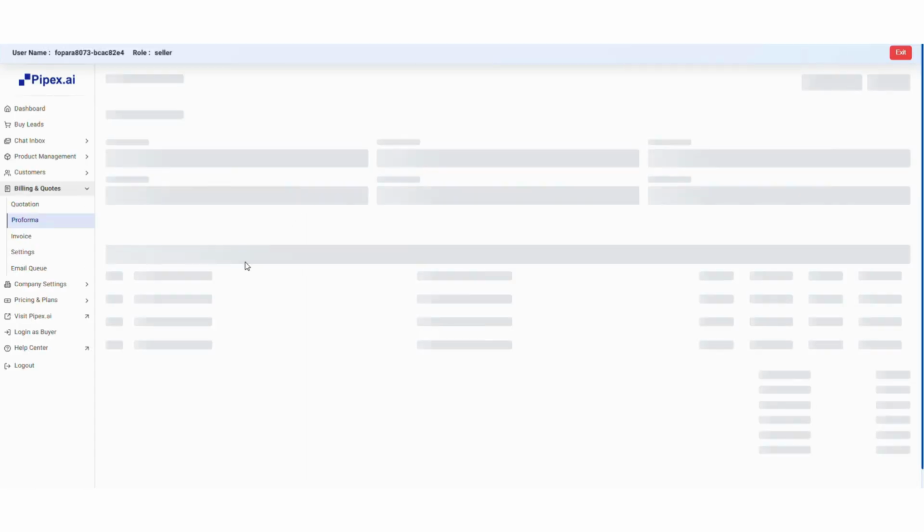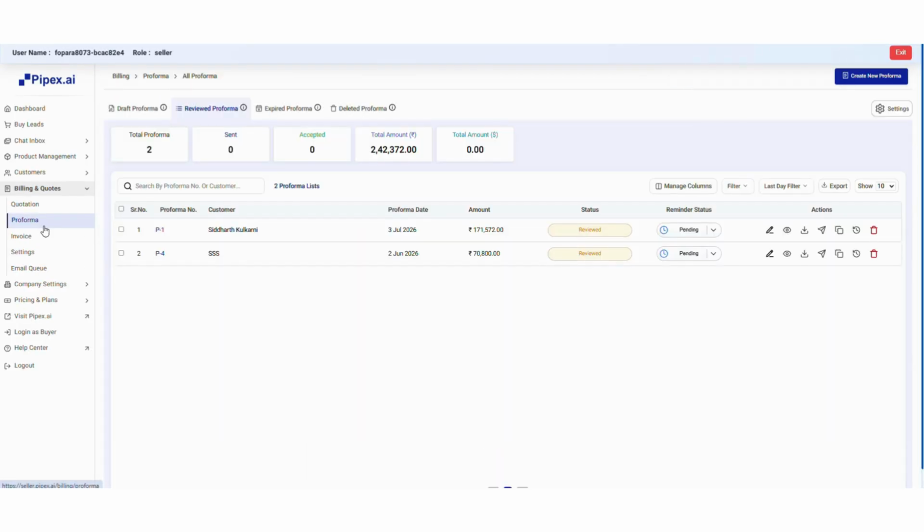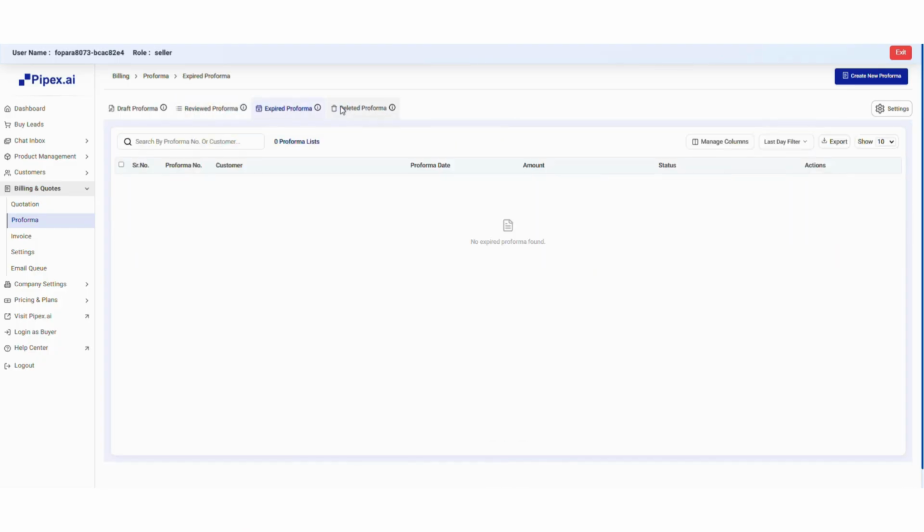The Proforma module also helps you organize your records. You can easily view draft proformas, reviewed proformas, expired proformas, and deleted proformas from their respective tabs.